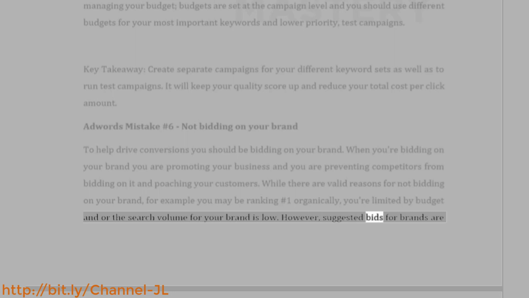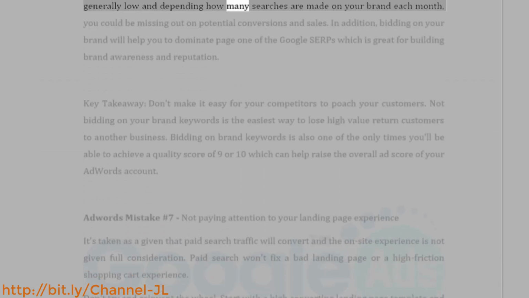However, suggested bids for brands are generally low, and depending how many searches are made on your brand each month, you could be missing out on potential conversions and sales. In addition, bidding on your brand will help you to dominate page 1 of the Google SERPs, which is great for building brand awareness and reputation.